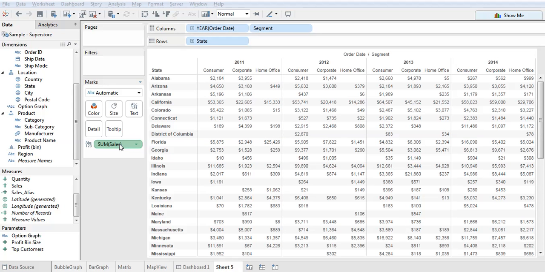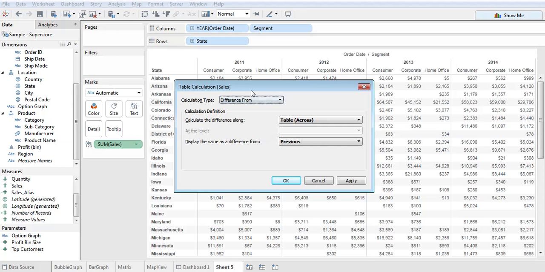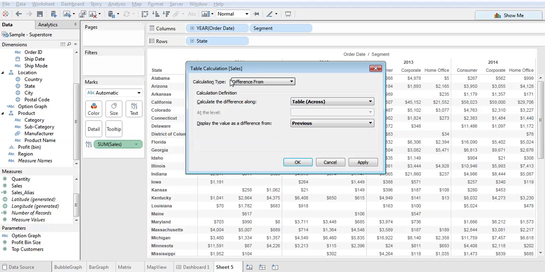For doing that, I have to right click on sum of sales and go to Add Table Calculation. There is another way: we can directly create a table calculation and provide the information from here. But instead of doing that, I am going to do a deeper analysis and check what the Add Table Calculation dialog offers. The table calculation pop-up window is open. The dialog box is showing the calculation type: difference from, percent of total, rank, percentile, running total and moving calculation.